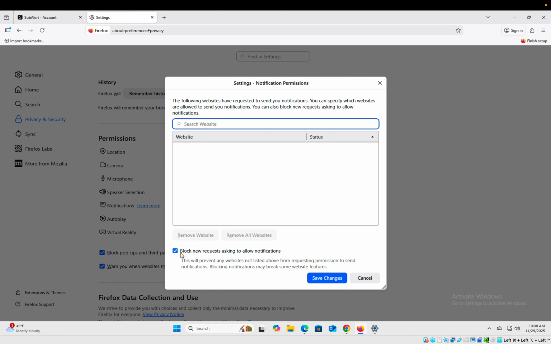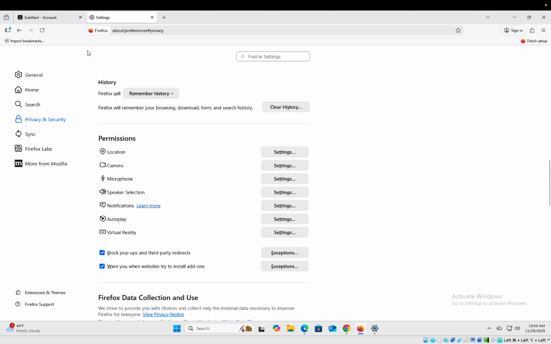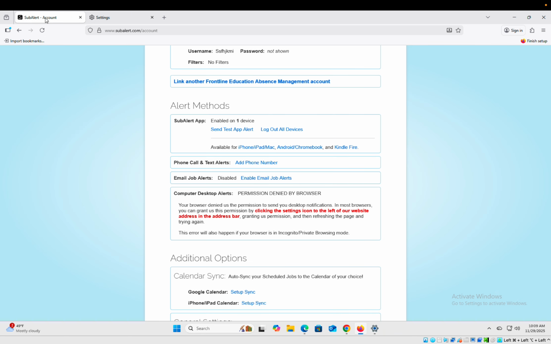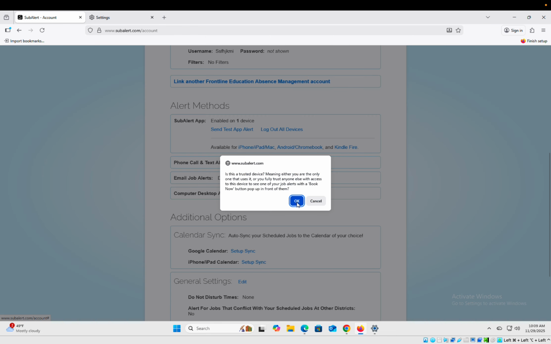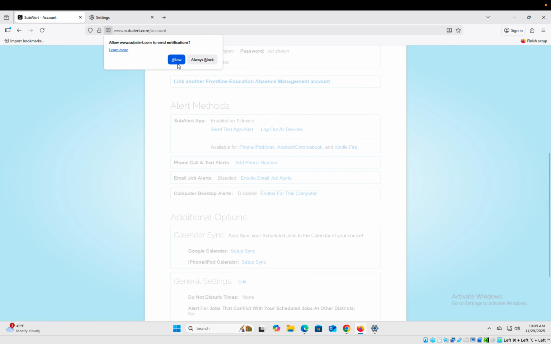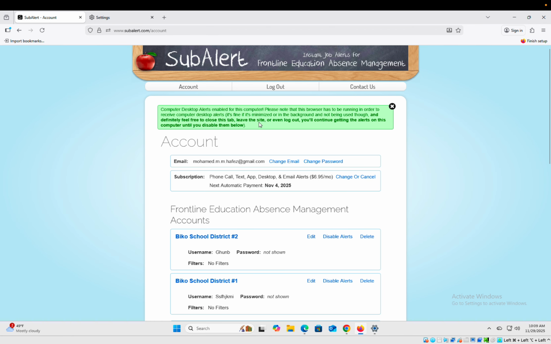Make sure that this block new requests asking to allow notifications is unchecked. Make sure that that's allowed and not blocked. Save these changes. Come back to subalert.com. Make sure you refresh the page. And now it should work. Make sure to allow it. And there we go.